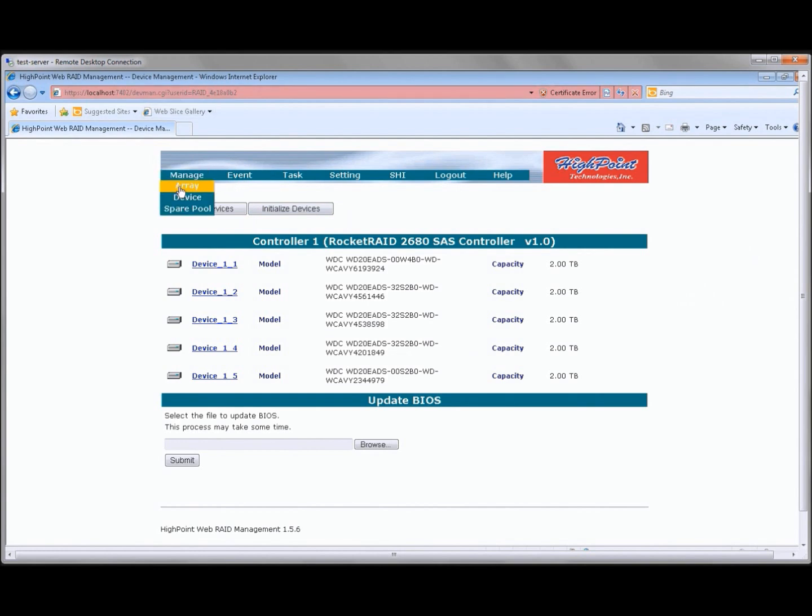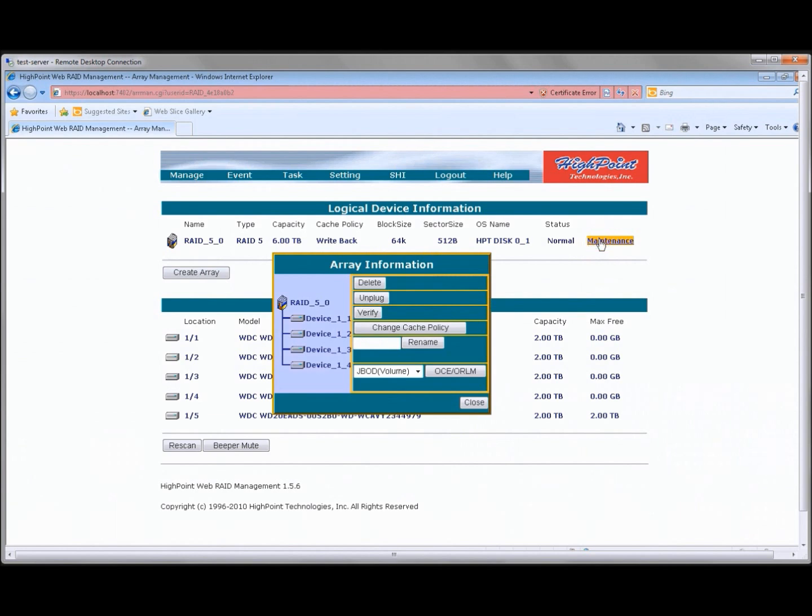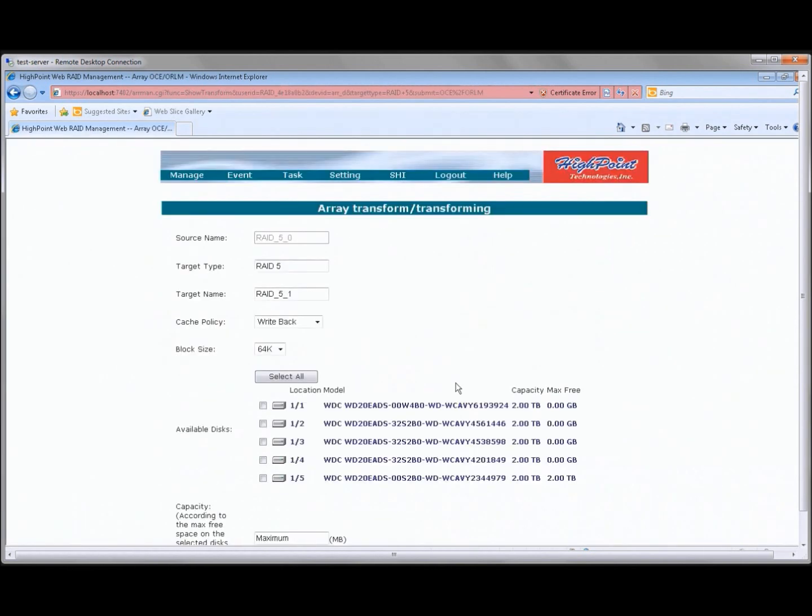So let's go ahead and click on Manage Array, and let's go over to Maintenance, and here's where we're going to actually do the expansion. So first thing we're going to do is select RAID 5, and then we're going to hit Online Expansion. So let's click on Online Expansion. Here it gives us all the details, and now it shows us all 5 drives.